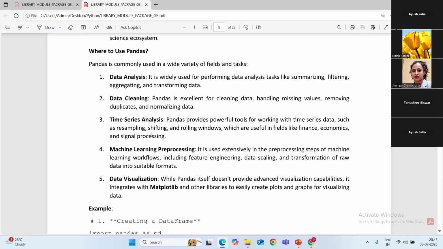What is time series analysis? Pandas provides powerful tools for working with time series data: resampling, shifting, and rolling windows, which are useful in fields like finance, economics, and signal processing. The question is why? Because in time series analysis, this is very important. Mainly we go for panel data. Panel data. That's why we need the rolling windows.